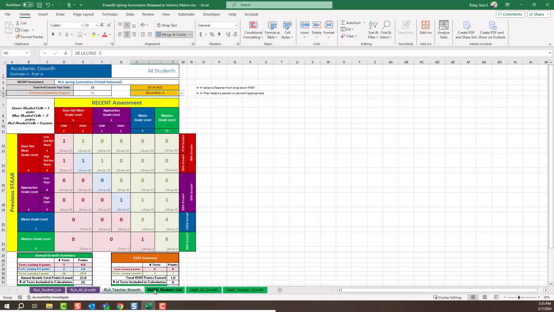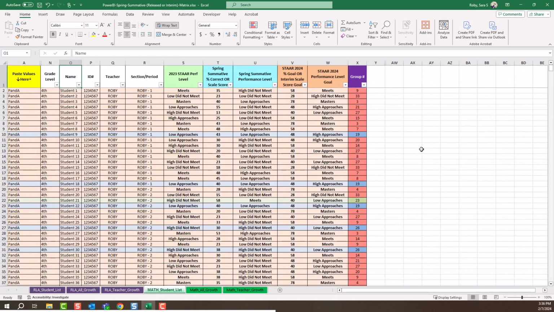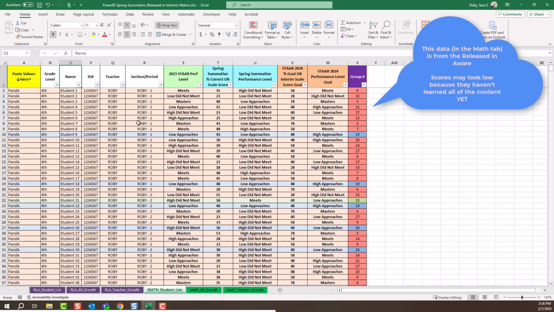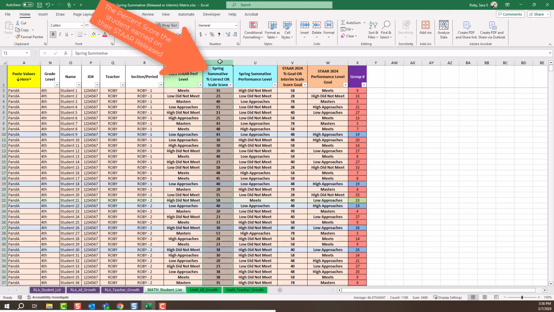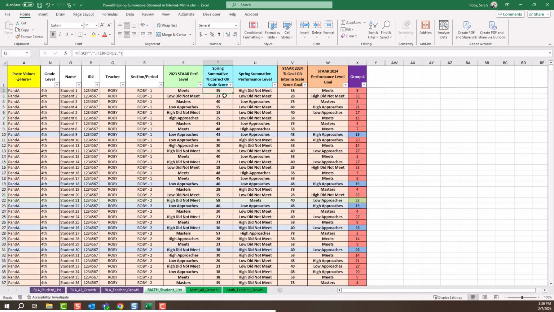Okay, so I put in almost the exact same data on the math student list. The only difference is I put in the STAAR Released from Aware. So I want you to notice that this does give you a percent score. So this student one right here got a 35% on their spring STAAR Released. Okay, and their goal, these are our hypothesized goals. She needs about a 58% to jump buckets so she can stay at meets. Again, you do have a group number.